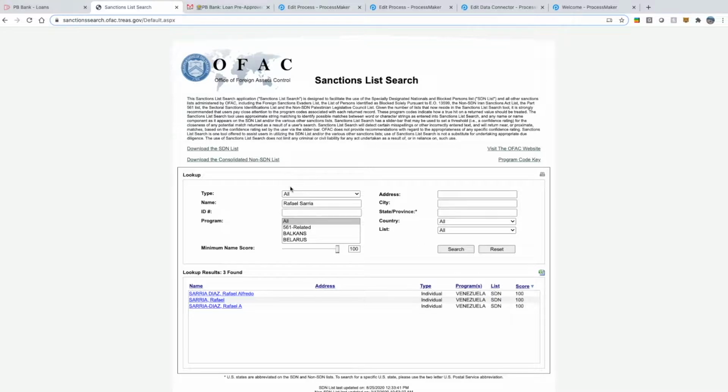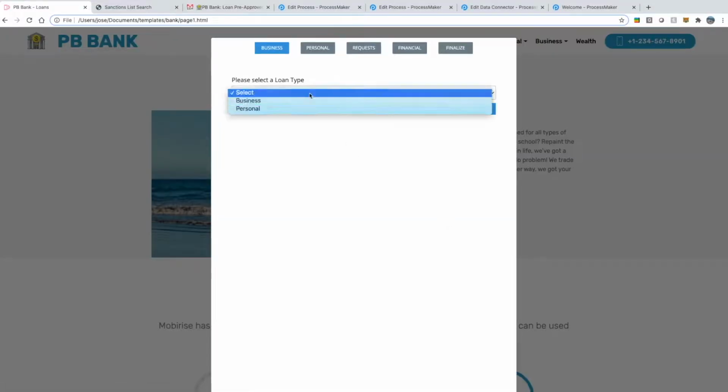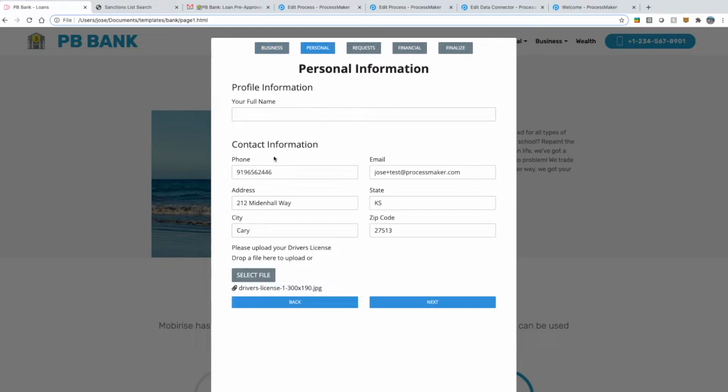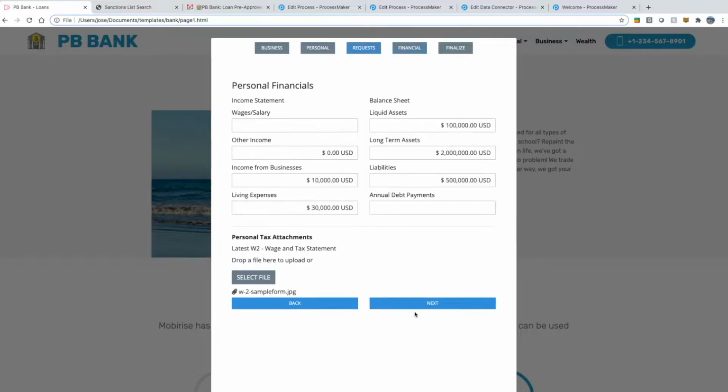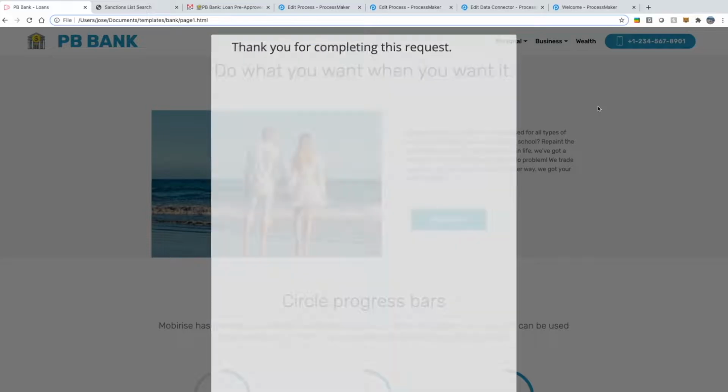Now this is me doing it manually, but let's see what the automation would look like. Let's revisit this. And now I'm going to repeat this as Rafael. Let me just punch in Rafael Saria, and I'm going to be quick about the rest. Let's say we have filled everything in. Okay, once we're done, let's submit that. And thank you. Okay, so Rafael is waiting.